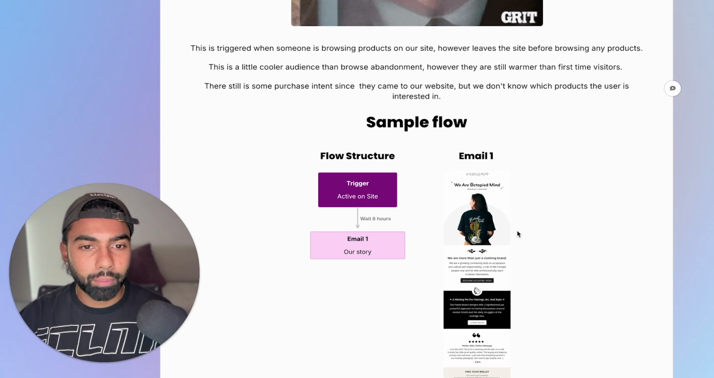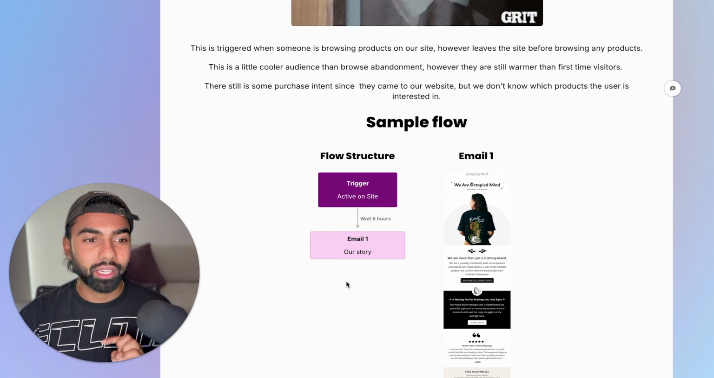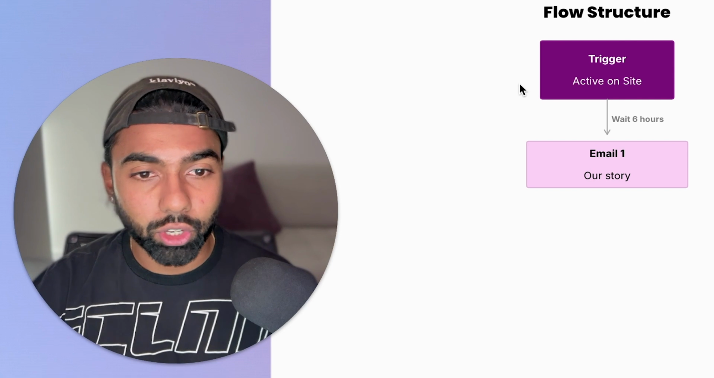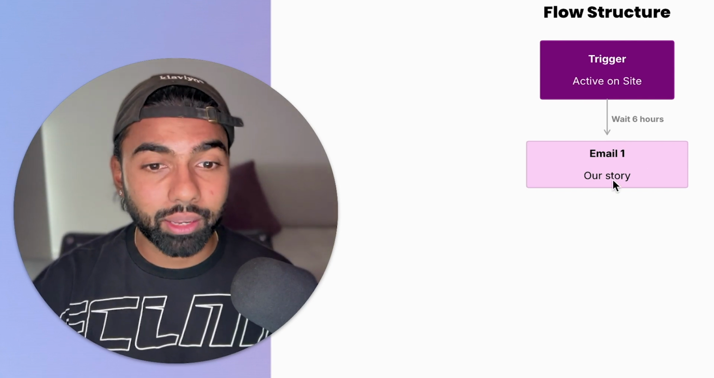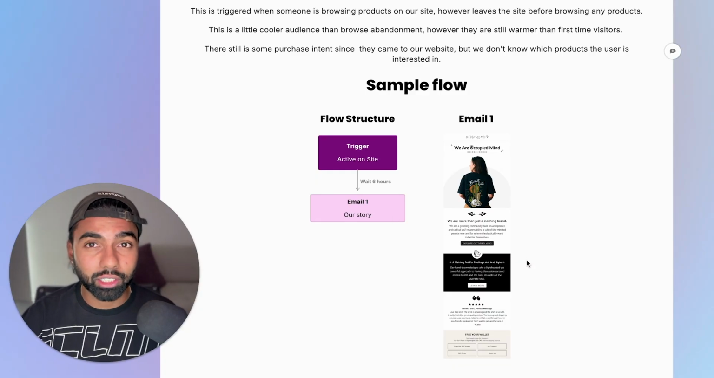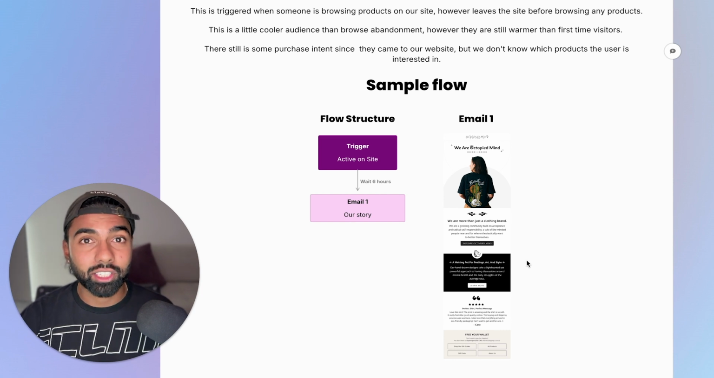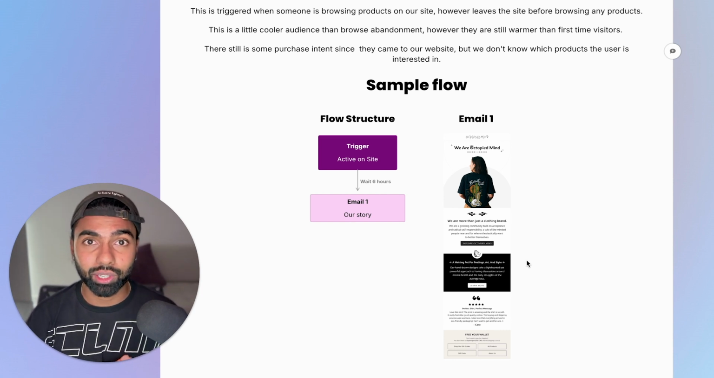So, for example, the flow structure that we like to do is just one email, and this email should be a lot more gentle. So the way that it works is the trigger is going to be active on site. We wait around 6 hours and then we send an email that says our story. So what we like to do here is just give a little bit more education about the brand, about the types of products that you sell. You can even focus on some key collections that the customer can then go look at and then start browsing.